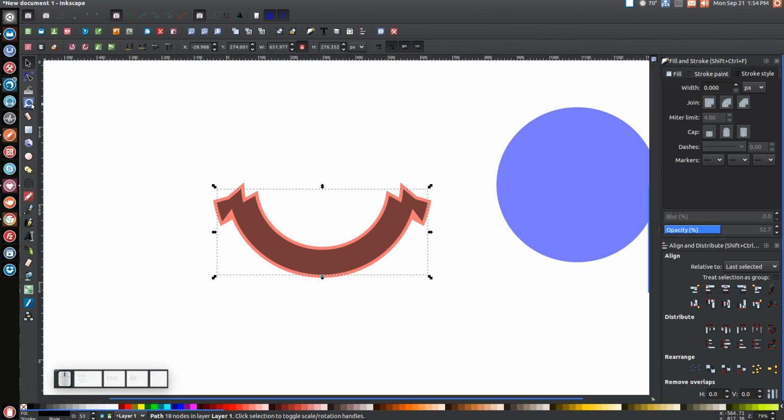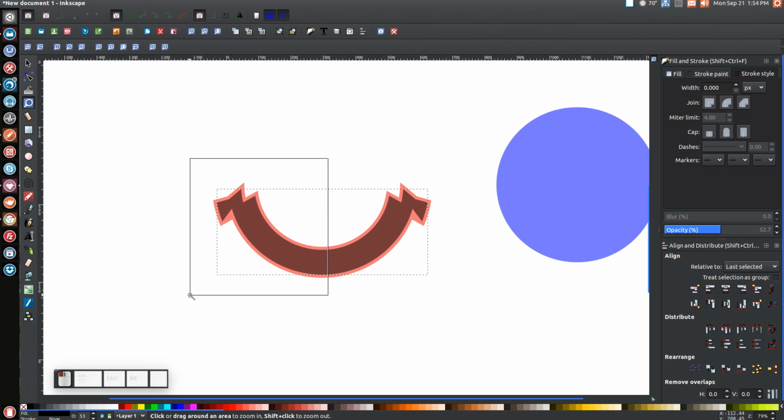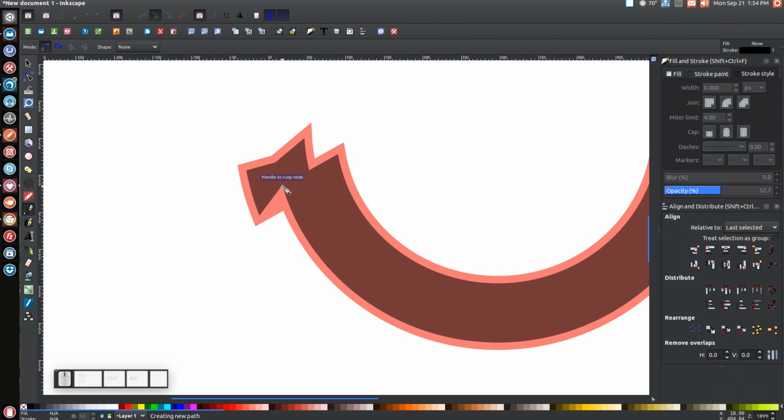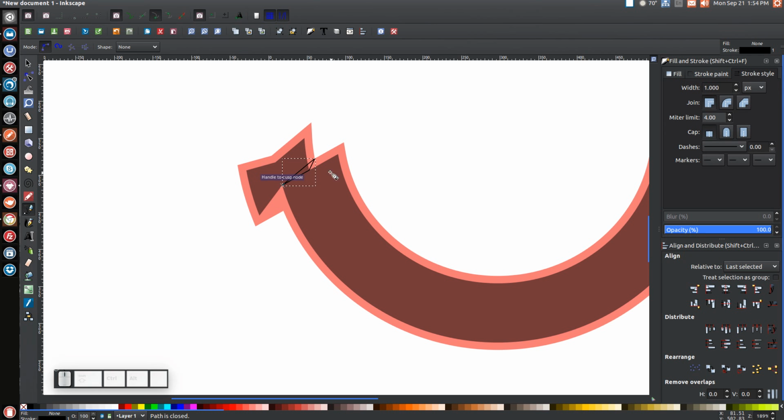Now the next thing we're going to do is grab our magnifying glass and zoom in, click and drag over this left-hand side right here. And we're going to go back to our Bezier pen and turn the snap to cusp nodes back on, and snap the cursor onto this corner right here and then click, snap it onto this corner and then click, and then snap it onto that corner up there, click, and then bring this back to the starting point. So you should end up with a shape like that.